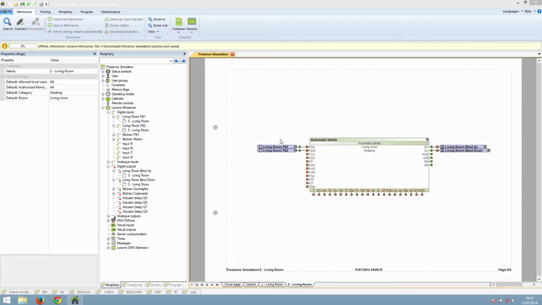Loxone Config has a feature that allows you to record the activity of certain function blocks over the period of a week. You can then replay this recorded activity using a specific operating mode called Present Simulation. The first step is to decide which blocks you want to activate the present simulation for.